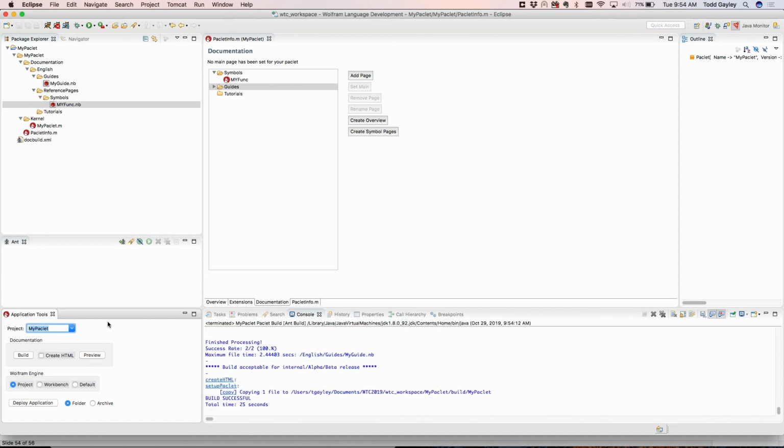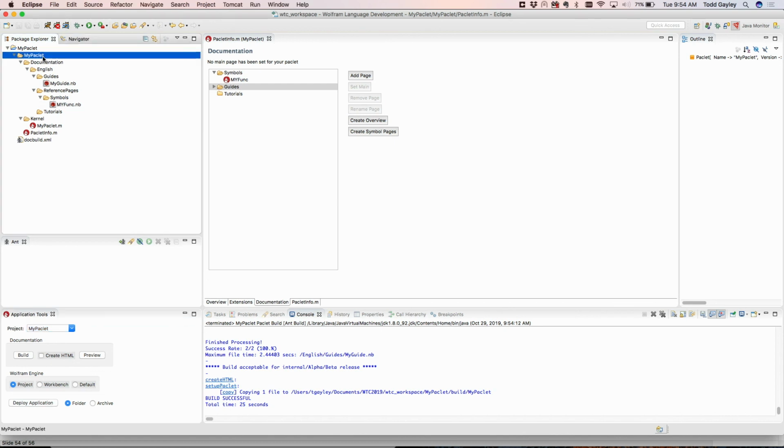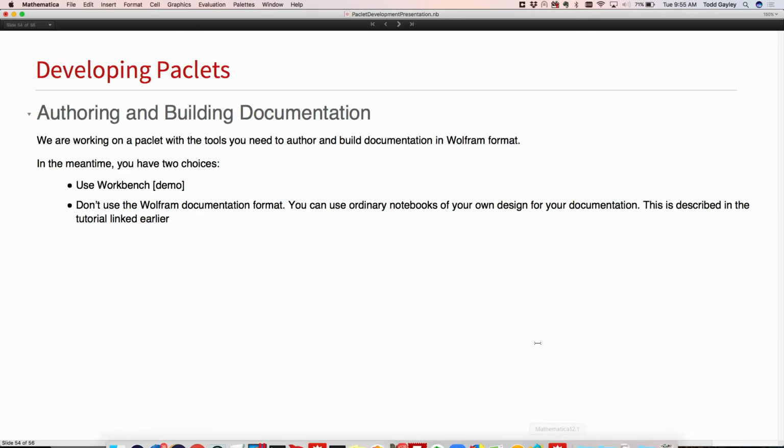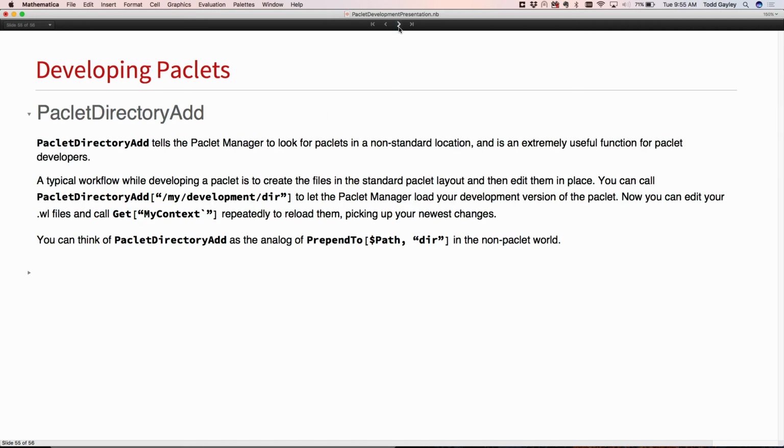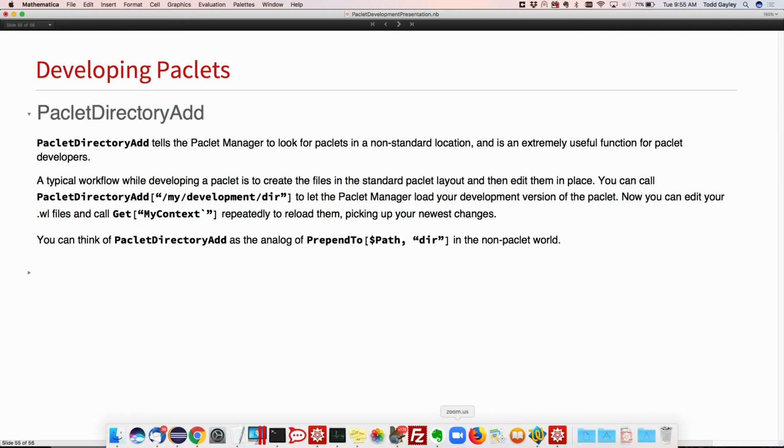Okay, the build is finished now. It took 25 seconds. Most of that was the processing of the documentation. So my Paclet is now built. So if I went back to Mathematica, I just have one, really, this is practically my last slide here.